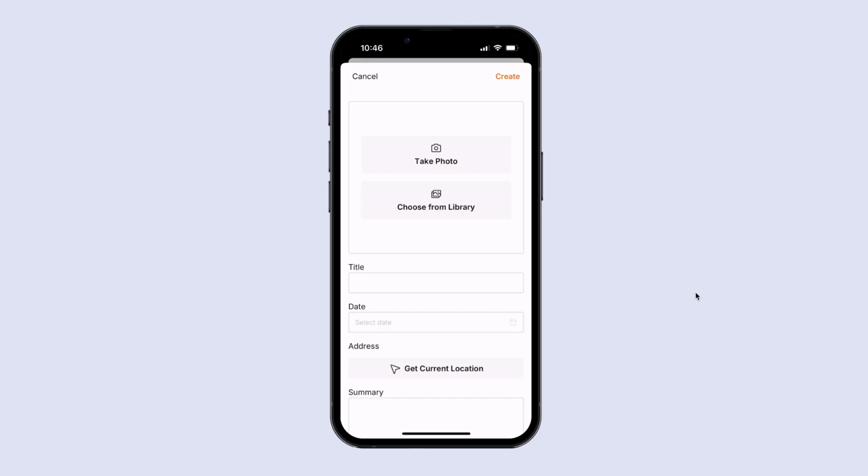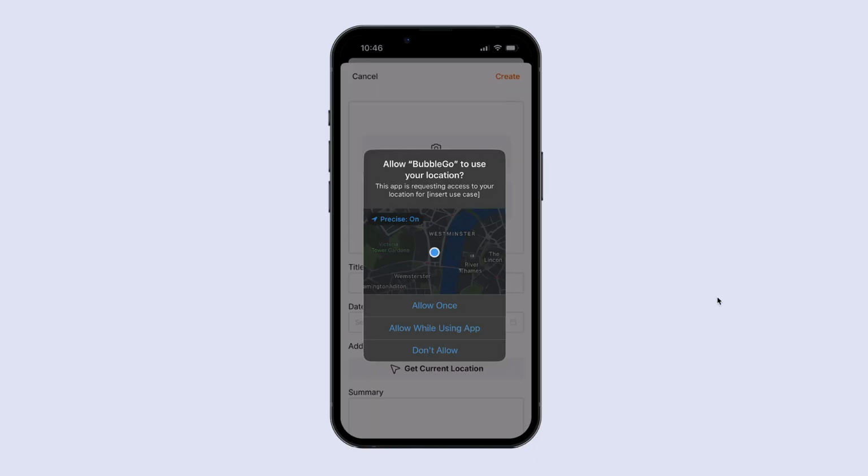Now to get the permission request modal to appear again when this button is clicked, that's this modal here, if you previously selected allow once, then just quit the Bubble Go app and open it up again, and that should reset the permissions. If you hit allow while using the app, you'll need to go into your device's settings and update the permissions that you're providing to the Bubble Go app. I'm going to hit allow once again so we can test this out.